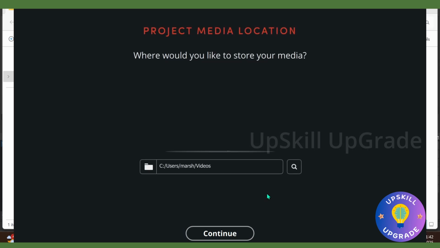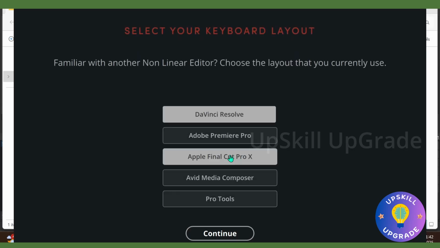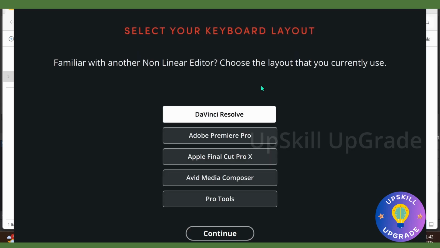On the next page, it asks for us to specify the path for storing the media location. I am not changing the path here. If you think that you want to change the location, you can browse and you can select the drive you want to store your media. Then click on continue. In the last page, you will see the keyboard layout. So the keyboard layout here, by default, Davinci Resolve has been selected.